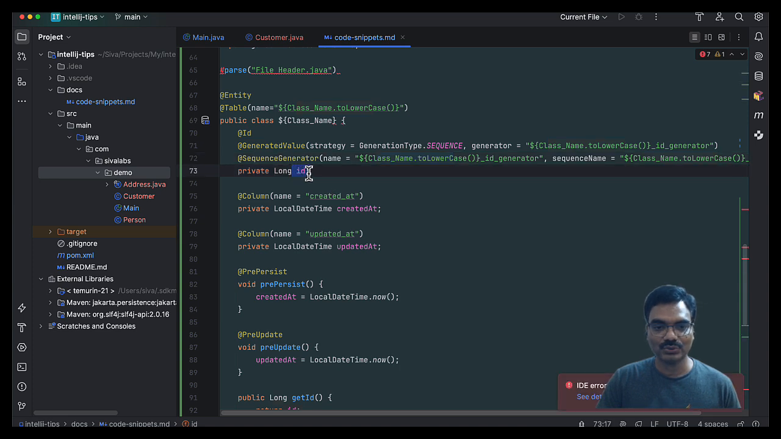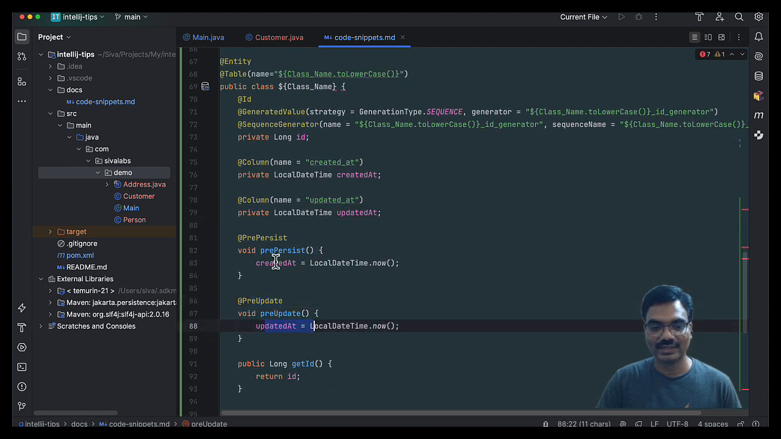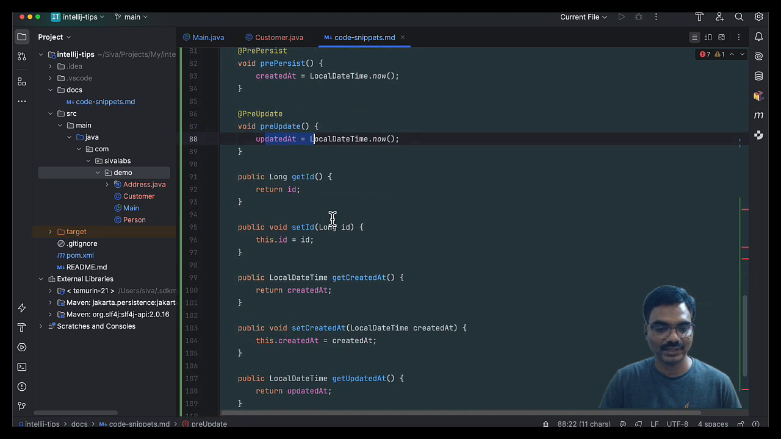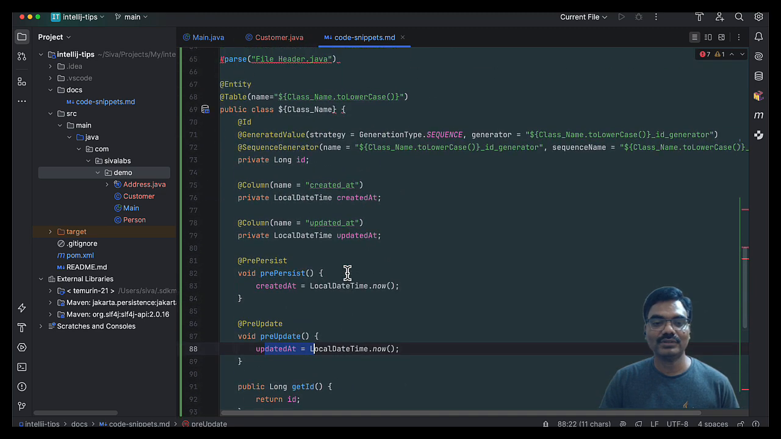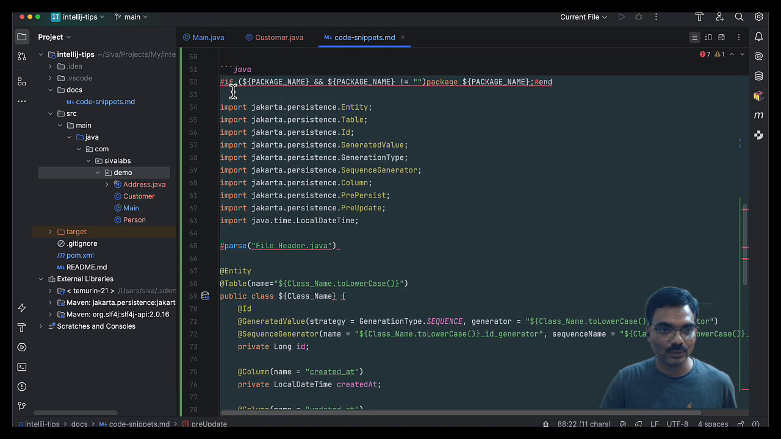And this is usually how I define a primary key using a sequence generator, and most of my entities will contain createdAt and updatedAt columns. I also use PrePersist or PreUpdate callbacks to set createdAt and updatedAt, and then we have setters and getters. So this is a kind of boilerplate code, and I want to make a template out of it so that I can directly create a JPA entity. So let us see how we can do that.